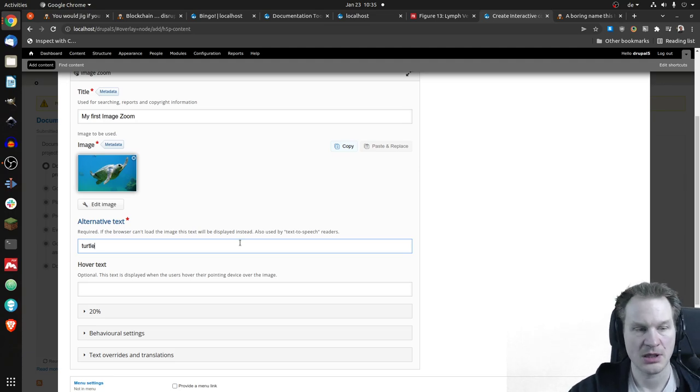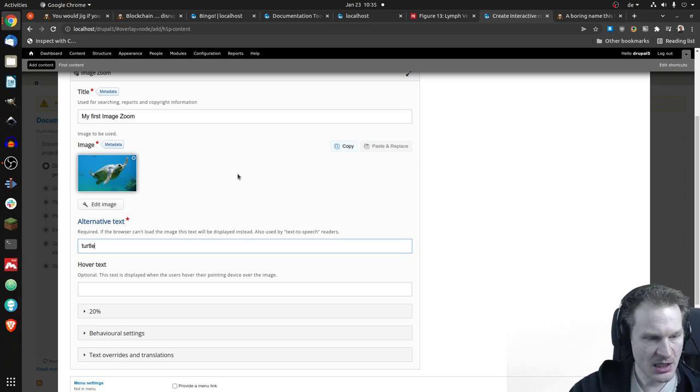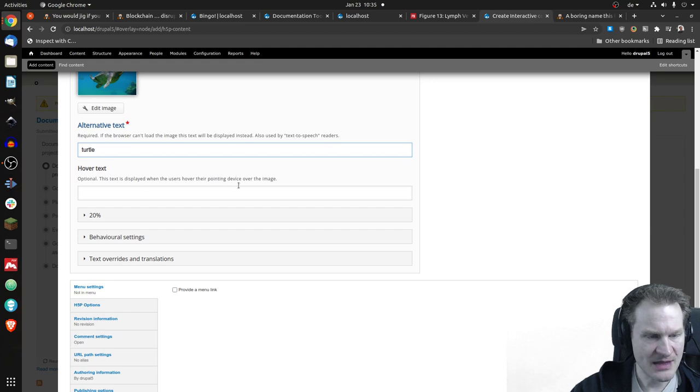That's used for people with, kind of strange to have a visual tool where you have to add the alternative text, but because people who are blind couldn't read it, couldn't use it, the content type really, but at least they could see or learn that there's a turtle. Hover text, we don't need that. And then you have some other options.